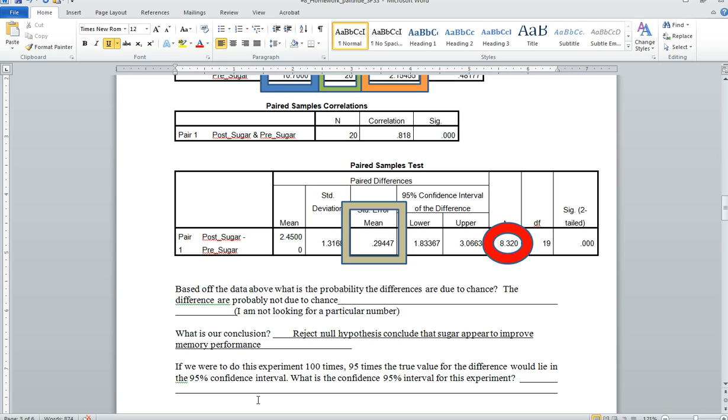Now if we were to do this experiment 100 times, this is the next question, 95 times the true value for the difference score would lie in the 95% confidence interval. What is the 95% confidence interval for this experiment? For this question, I want you to look and notice right here.